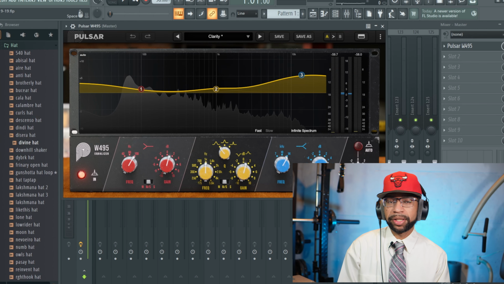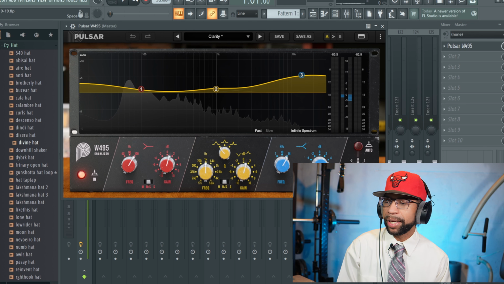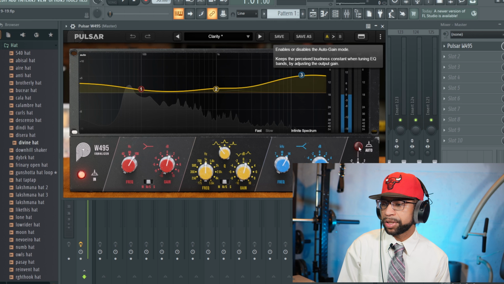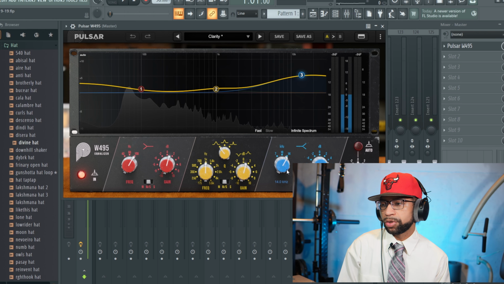So in my opinion, it's a nice EQ. If you have an EQ already, you might not need this one, but it can just add a little bit to it. It does have auto gain compensation over here as well. But it's really easy to use, I mean, it's an EQ, you know what I'm saying?